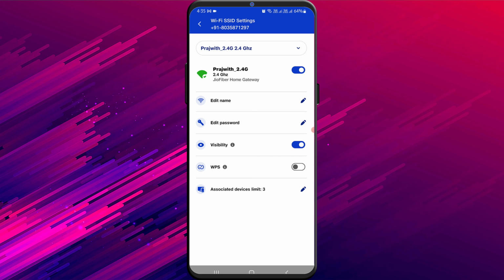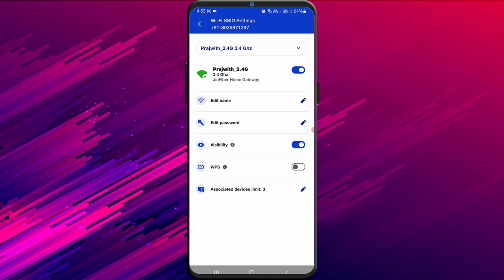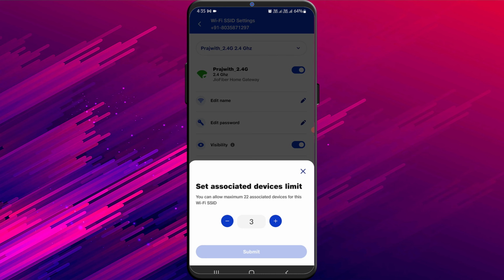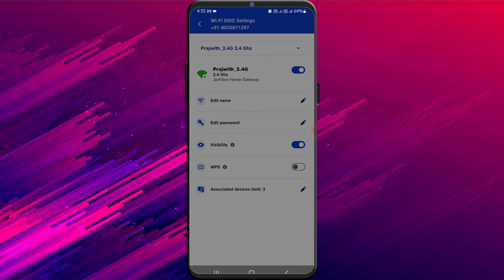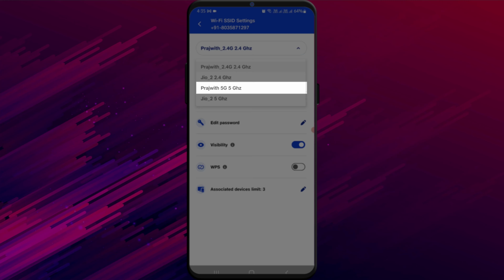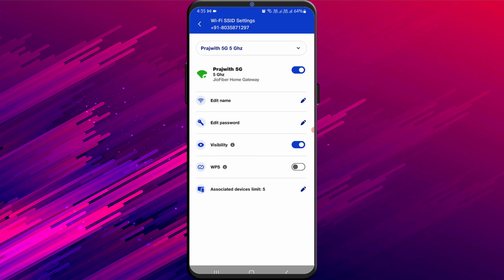You can also change few settings related to visibility and WPS. Also, you can restrict the maximum number of allowed devices. Tap here and change the number. That's it. Same steps you can follow for changing 5 GHz band settings. It's a very simple and quick process.